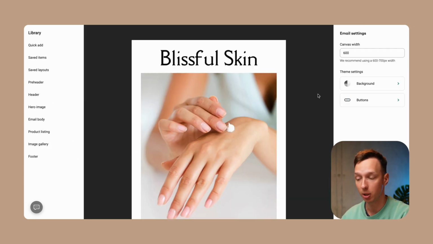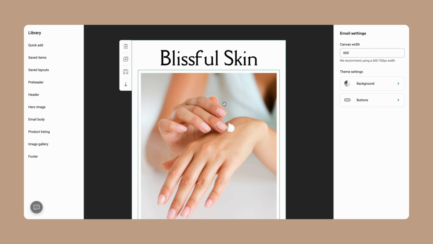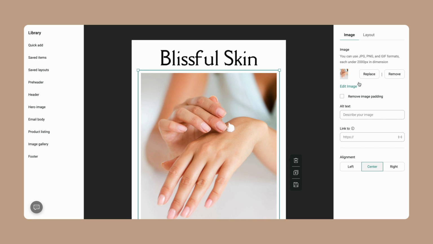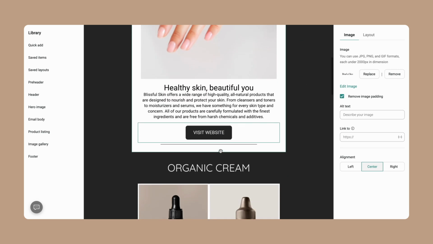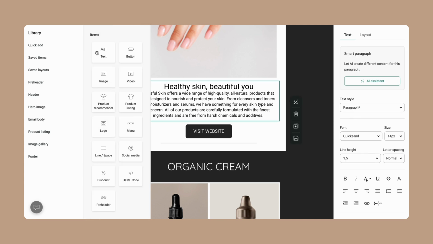So Omnisend's email builder is similar to Mailchimp in that you can also drag and drop elements from the left side, and you can adjust them, in Omnisend's case, on the right side. Each element you click on will have options on the right side instead of just replacing the left side. You can always add elements from the left and adjust said elements on the right. So you can add a text, button, image, video, everything else, as well as a product recommender or product listing.